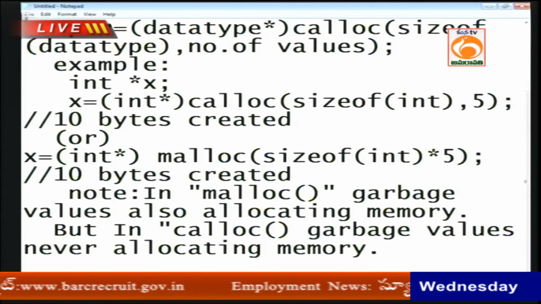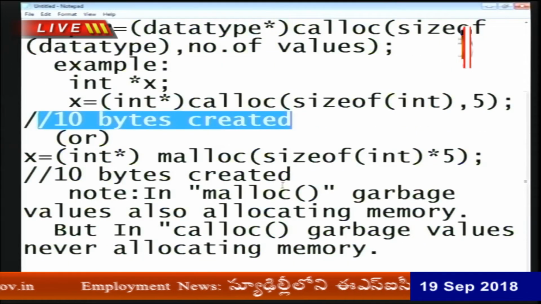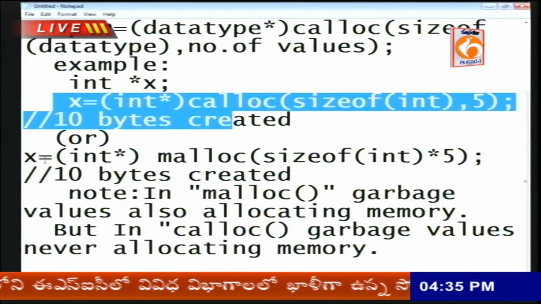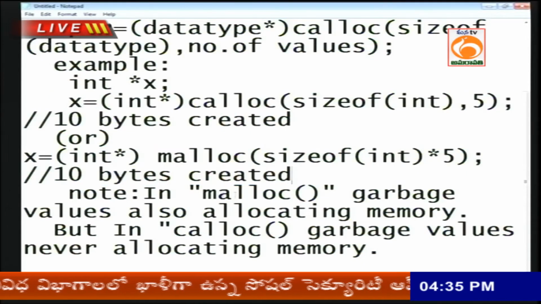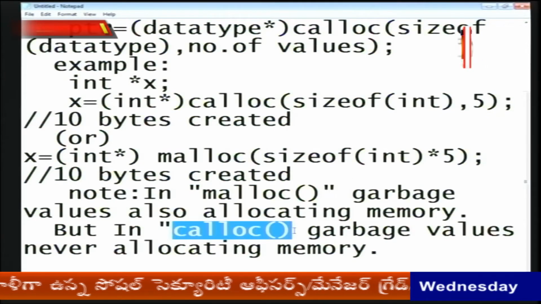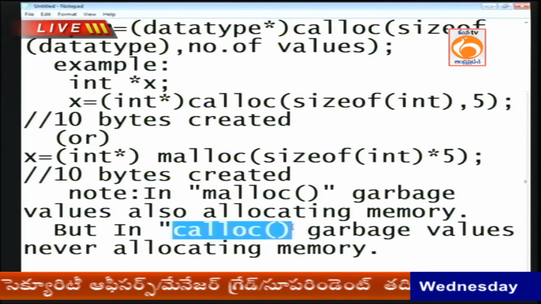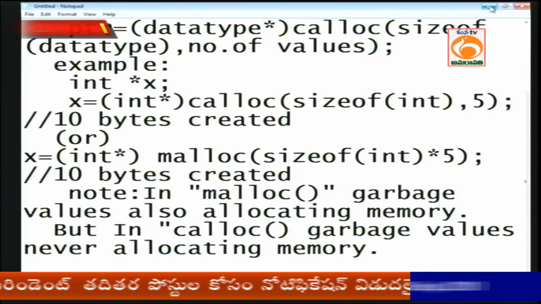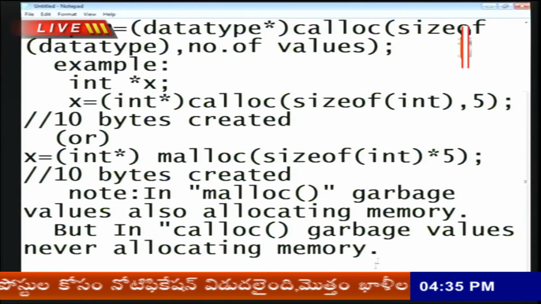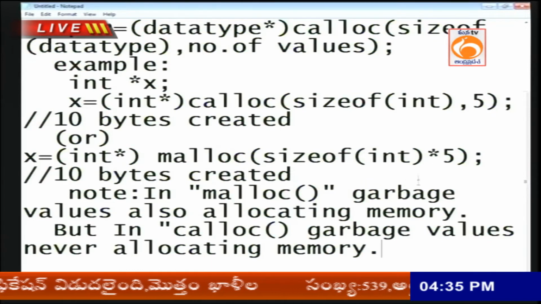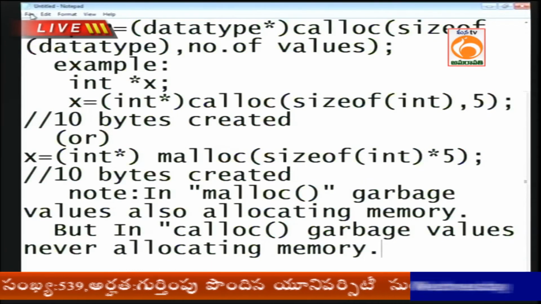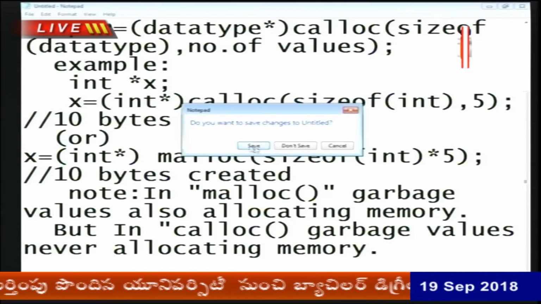But anyway, both create only 10 bytes of memory. If I use calloc, the same bytes; malloc, the same bytes. The thing is that the calloc function never allocates garbage values, but malloc does. Garbage means the compiler defines the value. You see, one more program I want to discuss with the help of the calloc function.